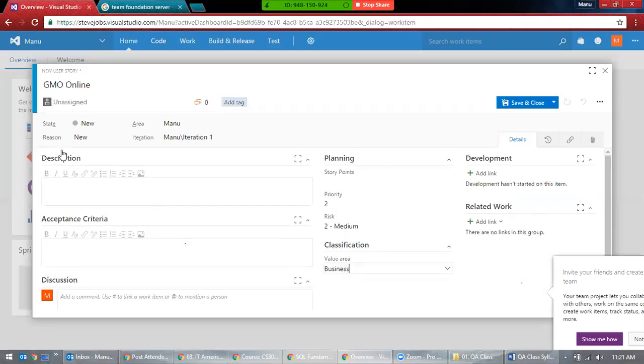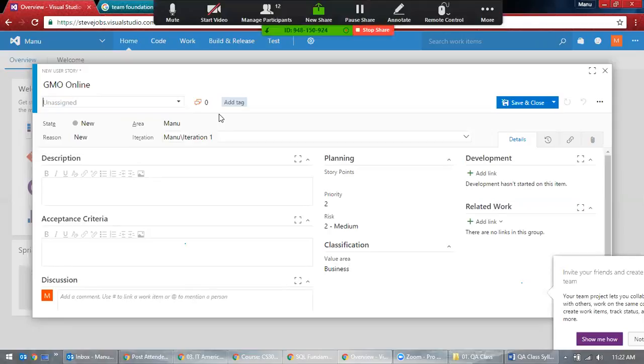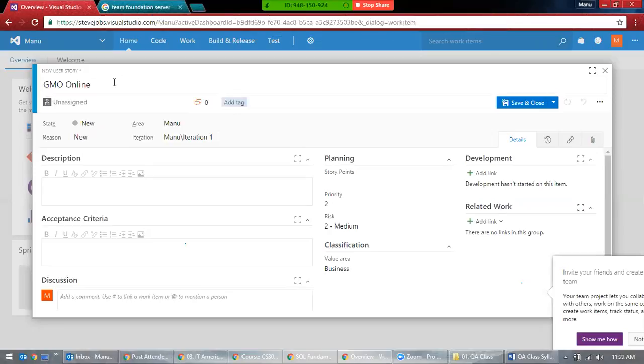And once you do this, reason, state, you can assign the state, and assign. If someone else has to be assigned, you need to type the name. Okay, so you can assign it, and you can add these tags. It's similar to Rally, so no big deal. You can just navigate this and understand it. Okay, save and close.